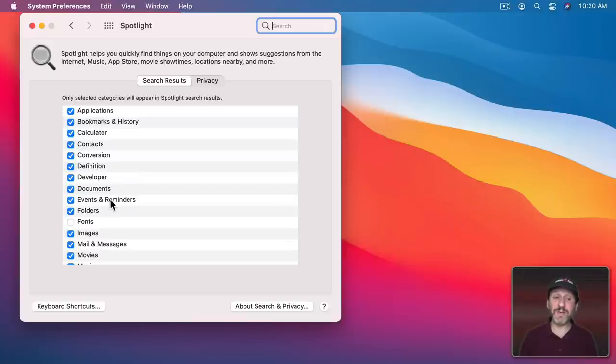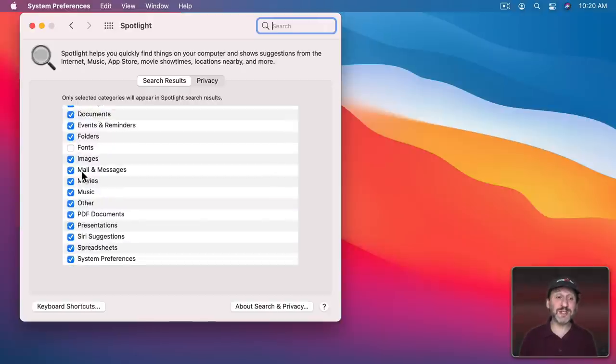You can get events from the calendar and reminders from the Reminders app. You can get contacts. You can search your bookmarks and history in Safari. You can search messages in the Mail and Messages app. Music in the Music app. And even for system preferences.